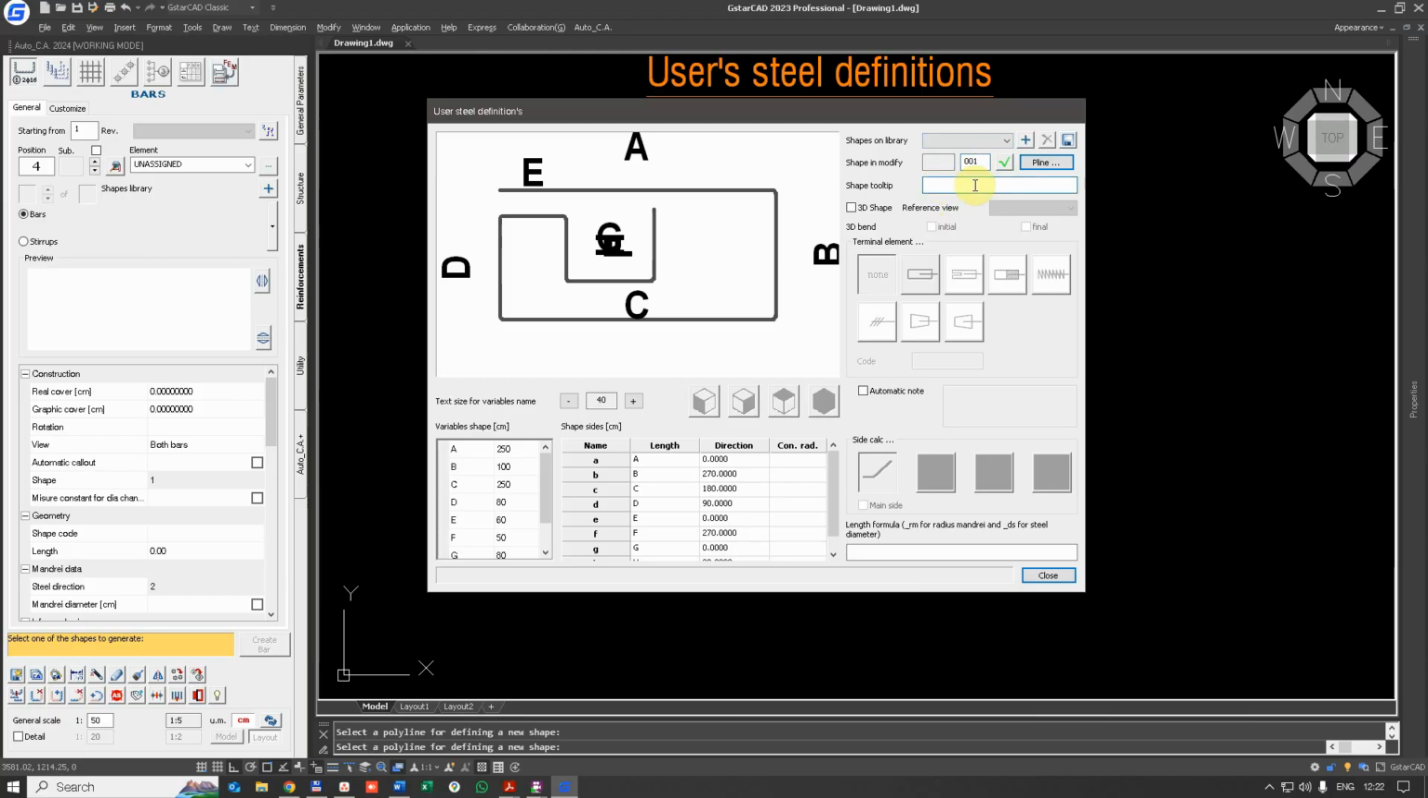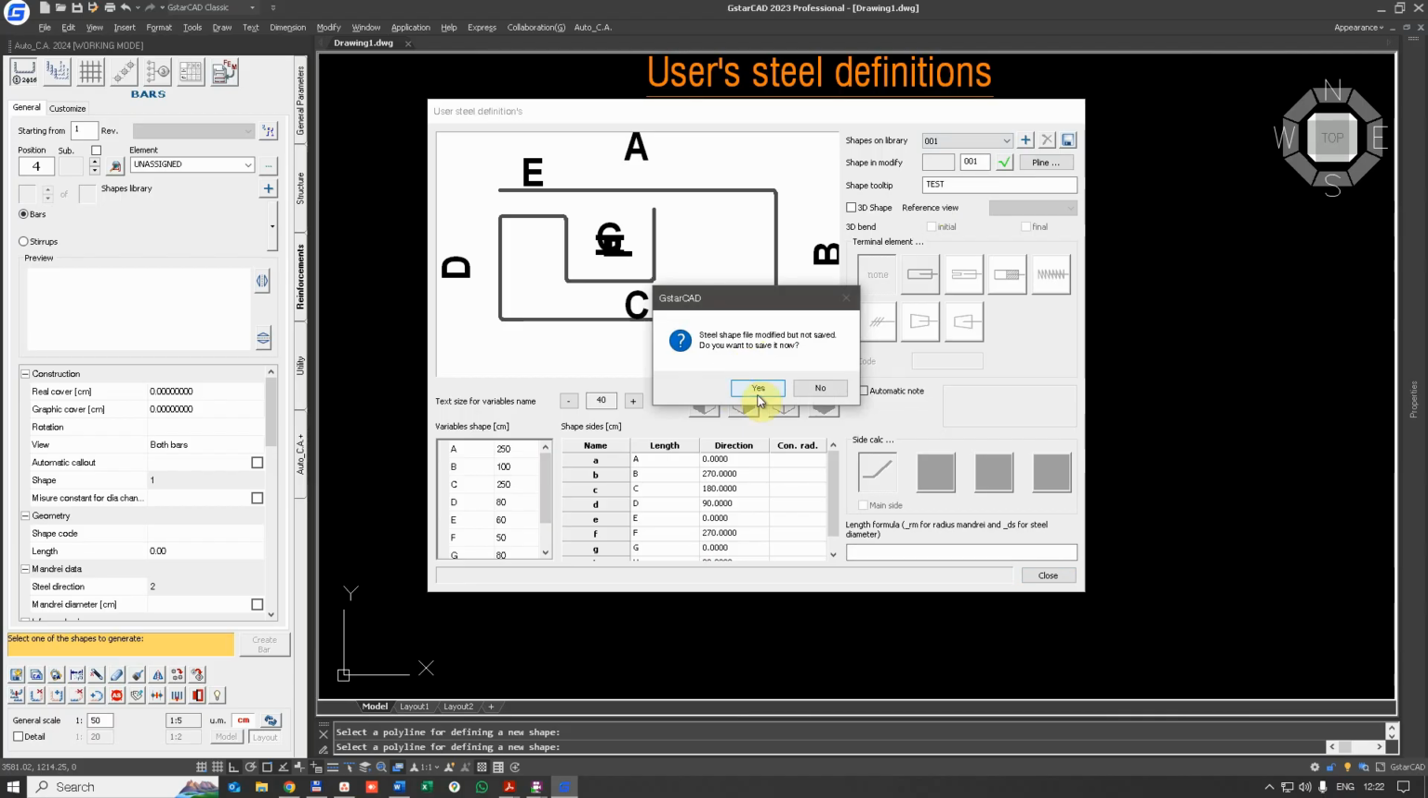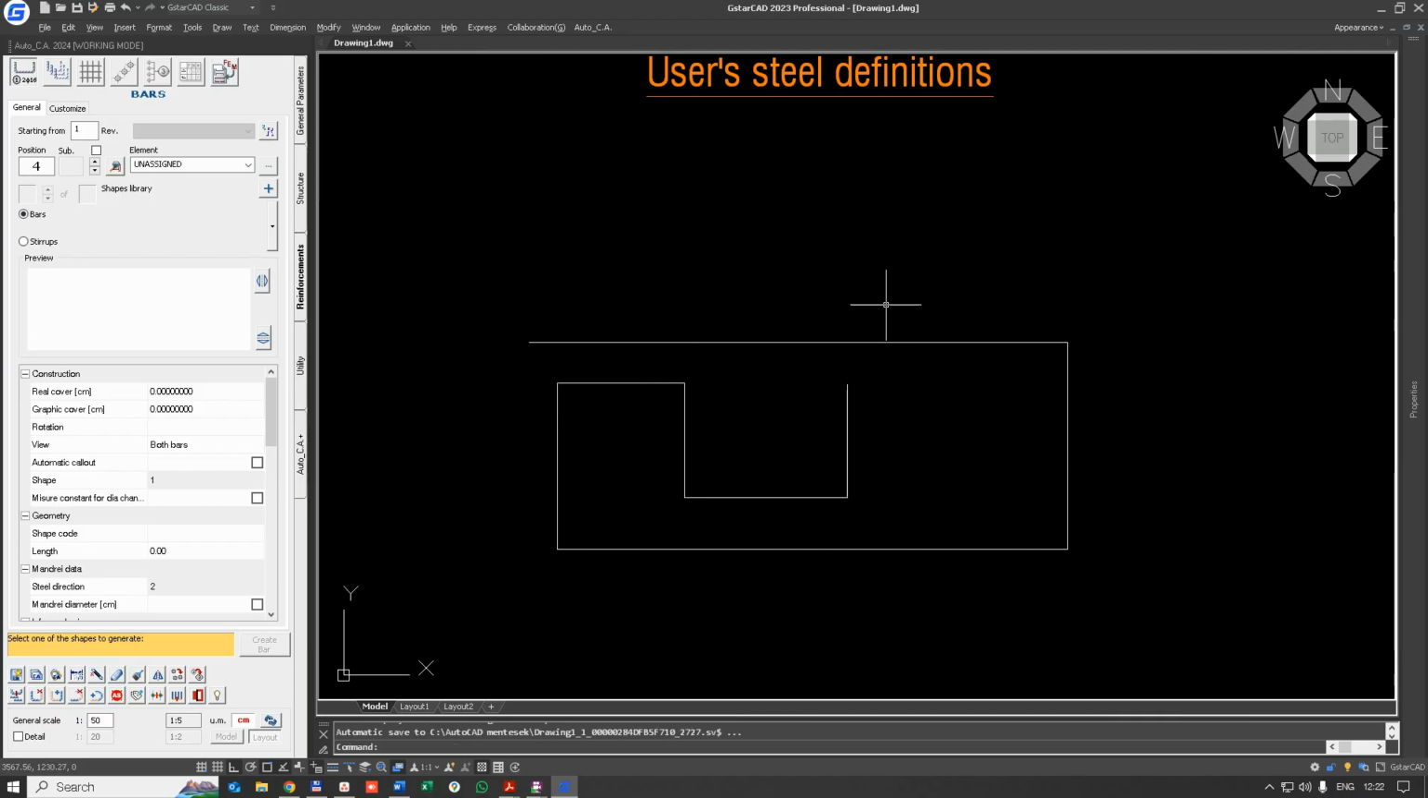Optionally, you can also give a tooltip which will appear when you hover your cursor over this shape. I will show it immediately. Let's say test. You have to click on this green tick box, and now we have our new shape in the shapes library. If you are satisfied with your creation, you can close this window. You have to always say yes to save this shape.